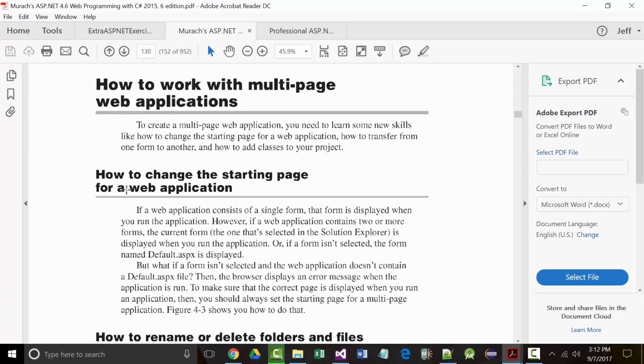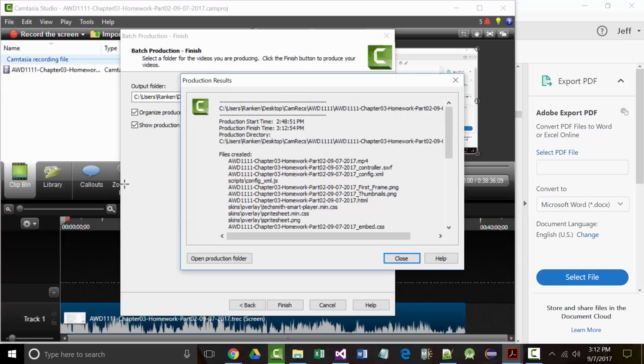How to work with pages with multi-page web applications. The big thing is when you work with a multi-page application, this is not a joke, there are multiple pages. So you have to have a way to go from one page to another. We haven't worried about that before. There are different ways that you can move from one page to the other. We'll look at some of those in this chapter.